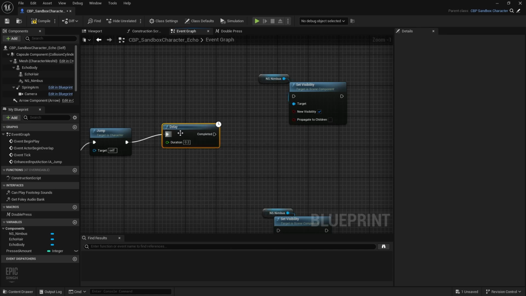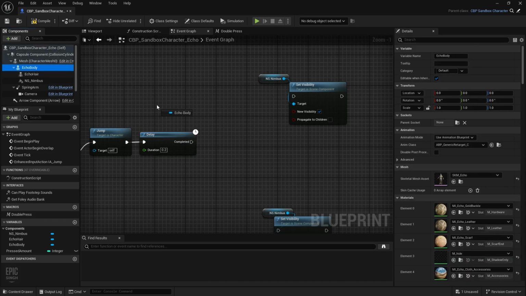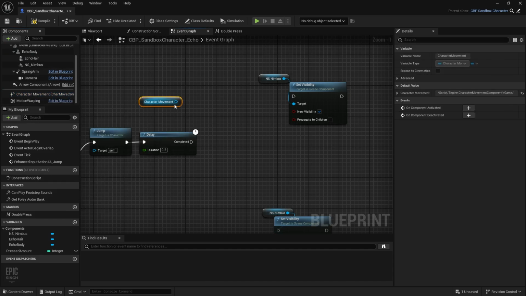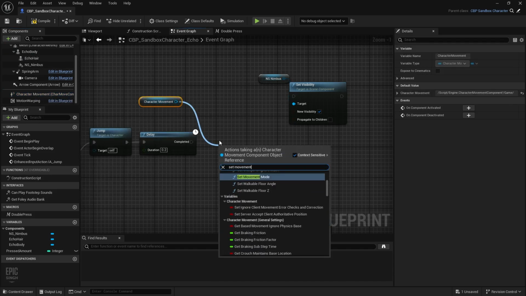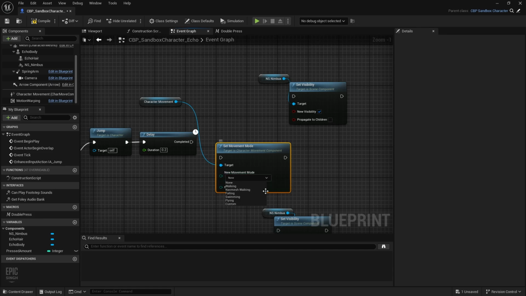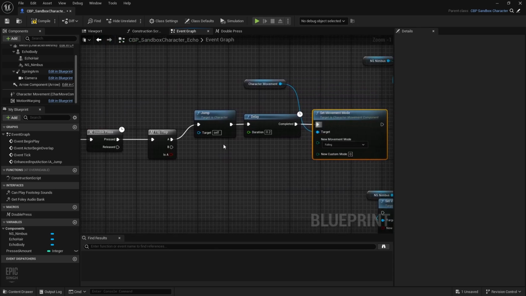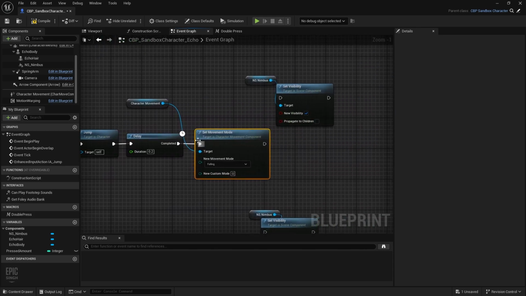I'll add default delay amount, and I'll set the movement mode from here. I'll get the character movement and I will set movement mode. I'll set it to flying. Alright, so I'll set this to flying, and from here we can directly connect over here.